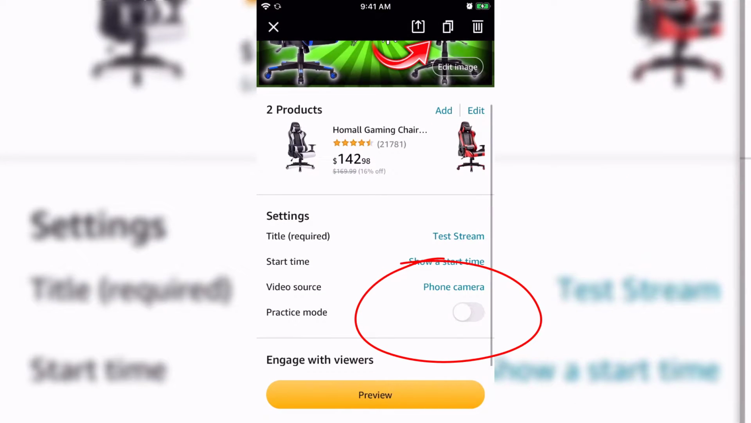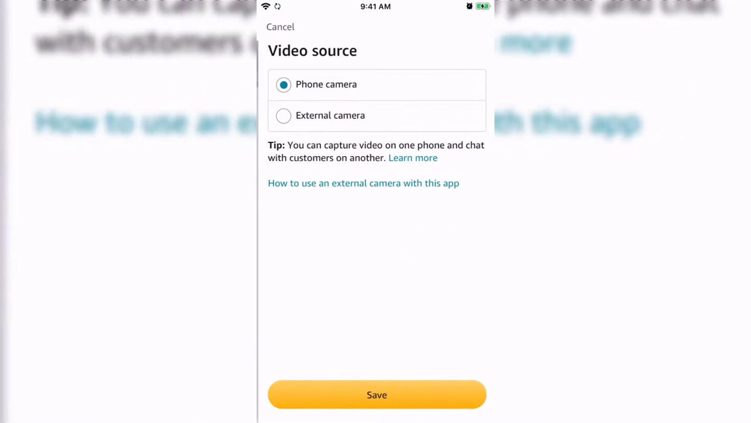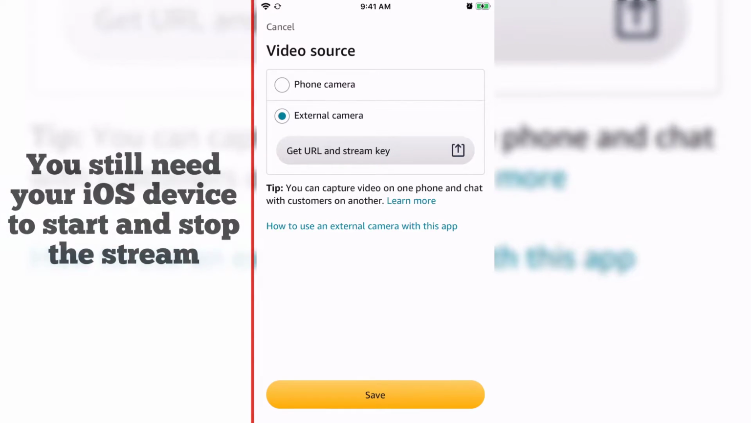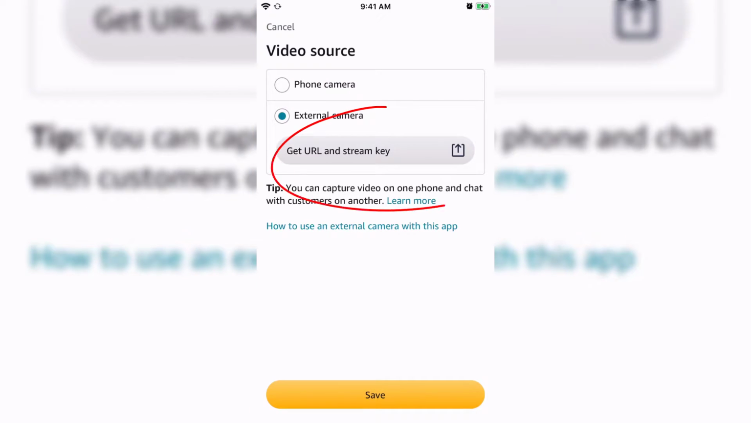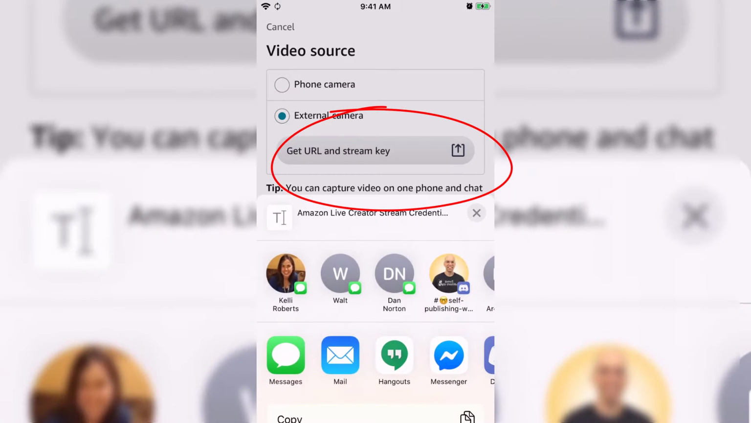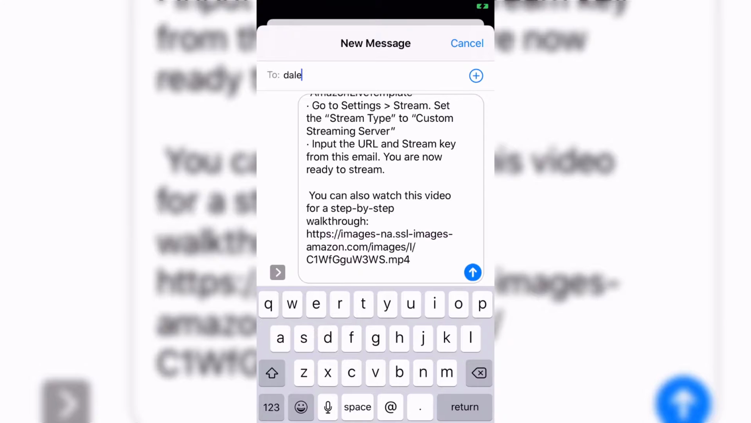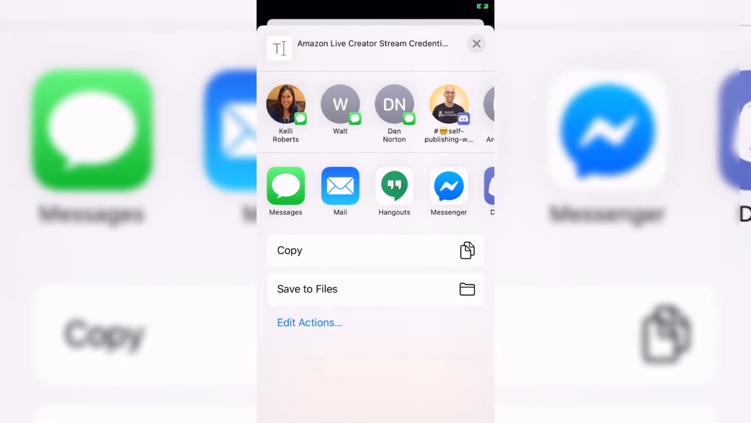Choose your video source. You can go live directly on your iPhone or through an external camera, like an encoder of some sort or something like Restream Studio. We'll get to that in a minute. Now note, you will still need access to your iPhone to start the broadcast. Select Get URL and Stream Key and share to your preferred avenue. You'll need this to go live on an external camera, so don't lose this info.